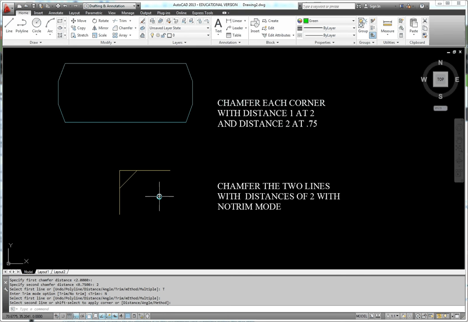Anyway, I hope you enjoyed the chamfer demonstration here. It's probably not as much of an everyday tool as the fillet tool, but it's certainly one that you want to get your arms around.